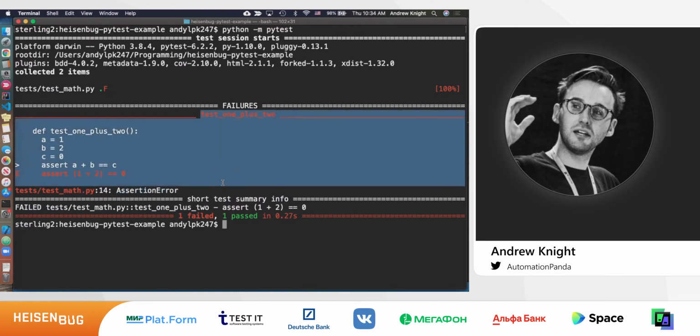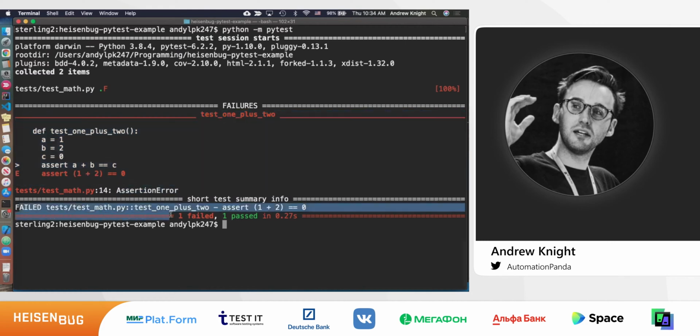Below the assertion introspection block, you'll also see a list of all test cases that failed. So here you'll see failed. You'll see the module with the test case that failed, the name test 1 plus 2 of the test that failed, and the assertion introspection line that failed. So very, very helpful information pytest automatically gives you.